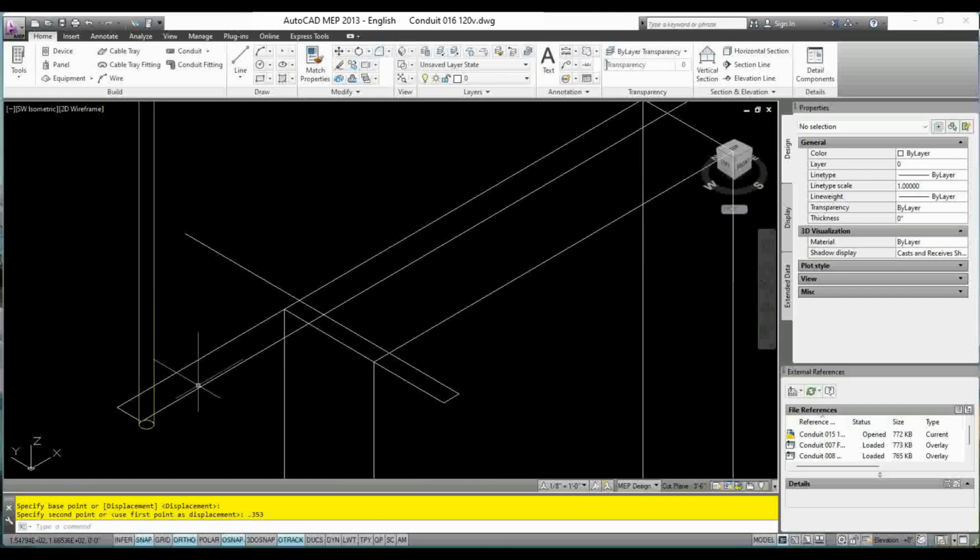Now we want to move this conduit so that this outside edge is right here, right on our 1 inch line. We don't want it to be any closer than 1 inch to the edge.